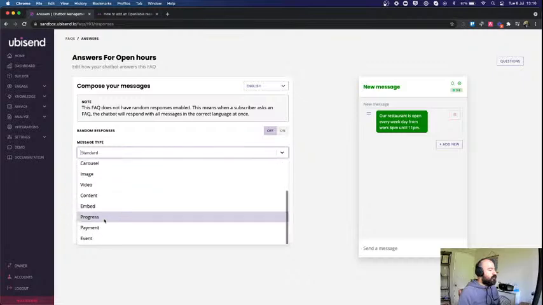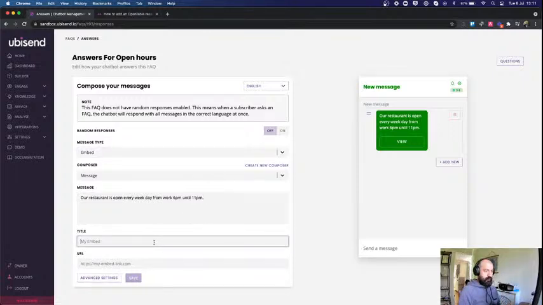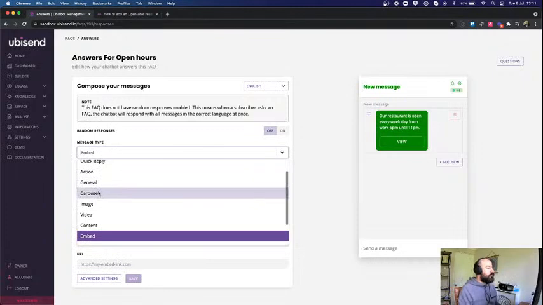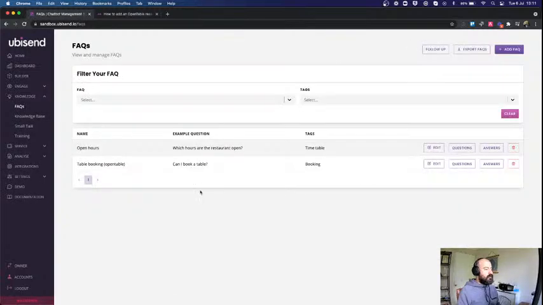So I could create another embed message here and just say, book a table, for instance, if you wanted to. So you can encourage the person who's asking this question to actually book a table as well. But we're not going to do that here, though we could do all sorts of things like images and videos and so on. All right, cool, so let's not save that. Let's just keep it as a simple question and a simple standard message answer.